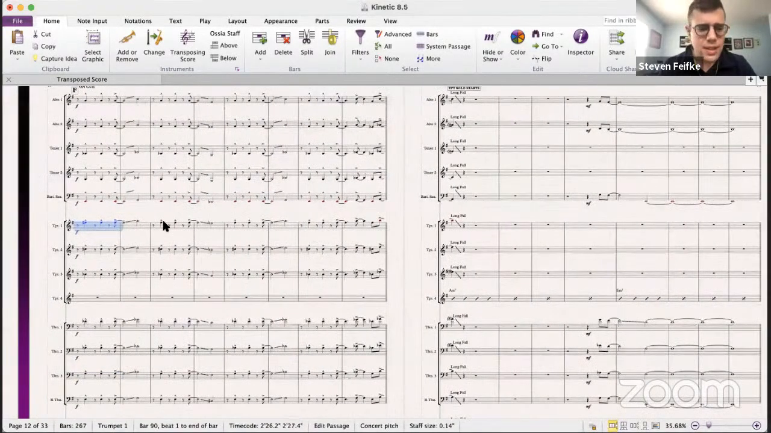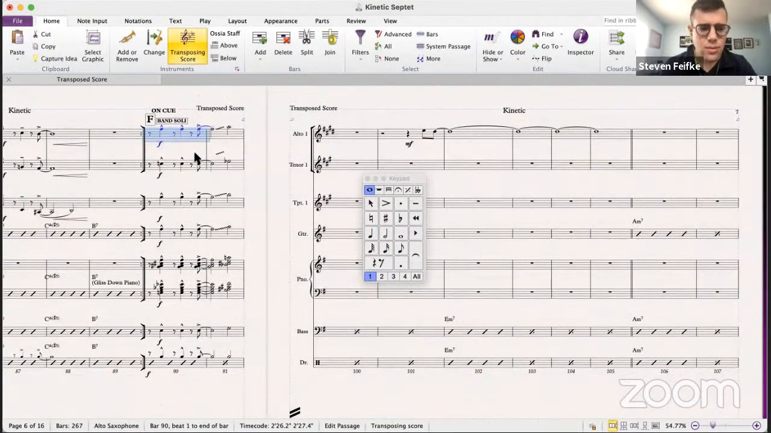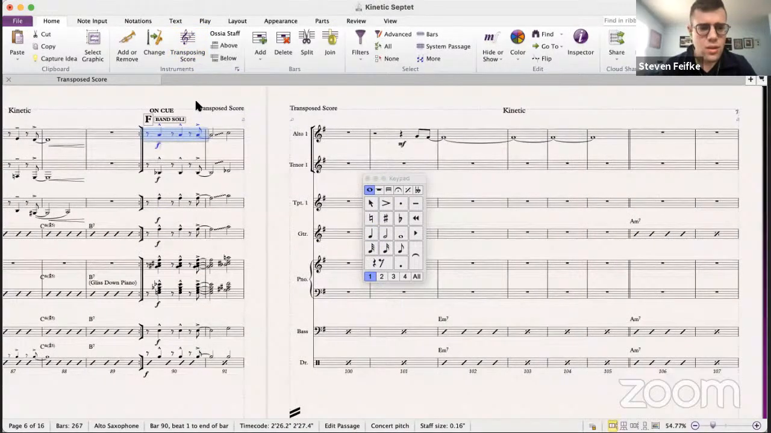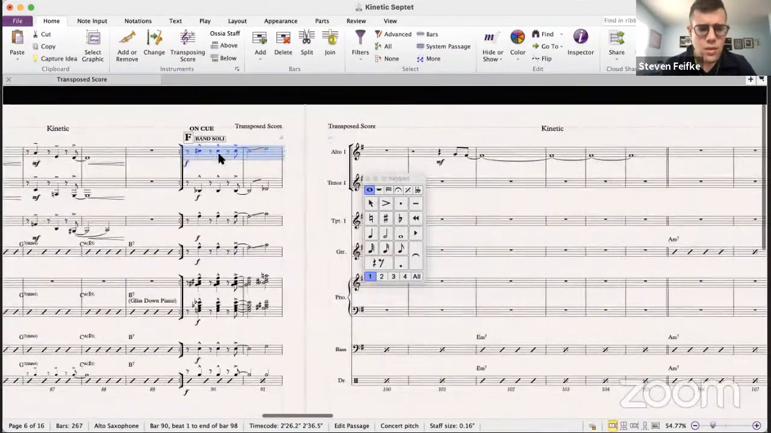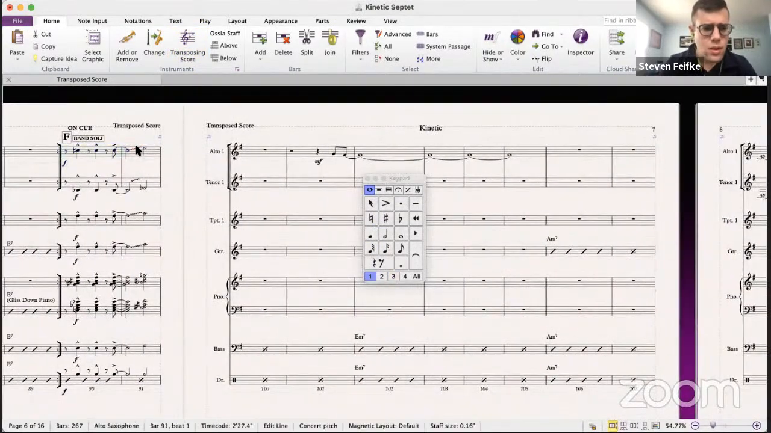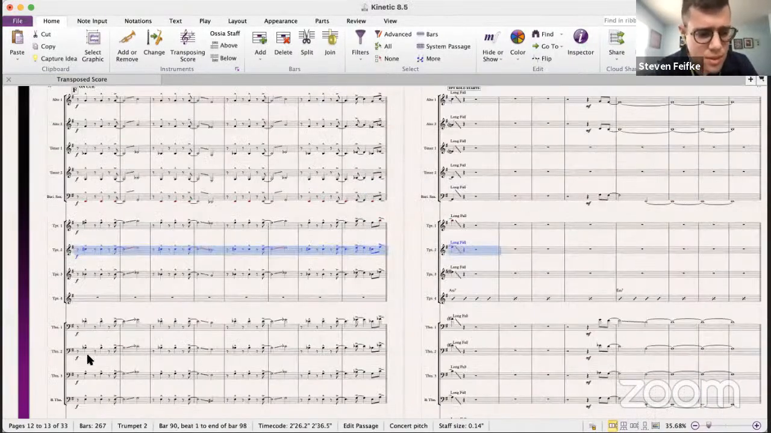So the trumpet 1 has this melody. I'm just going to give, again, I'm going to orchestrate this in closed position. I wonder why that's coming up as red. I mean, not that it matters, but.